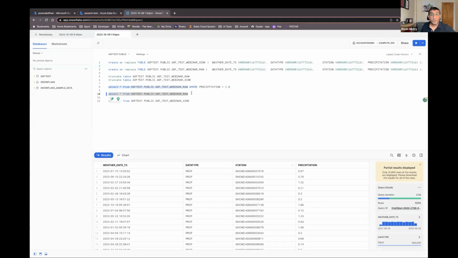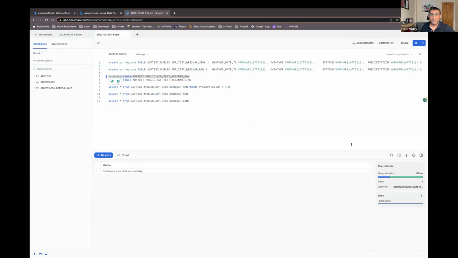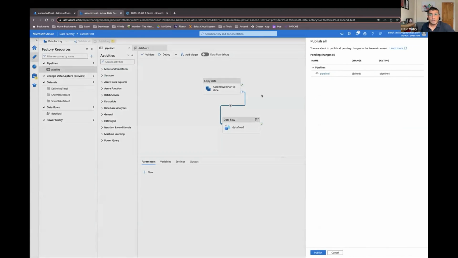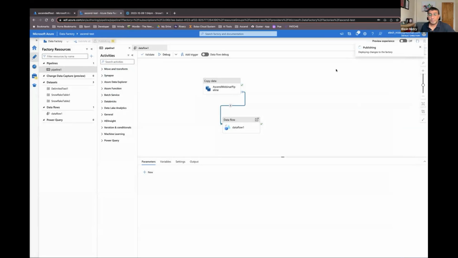I'm actually just going to remove this. I'm actually just going to truncate the raw table such that I can remove that first bit of ingested data, and then you can see the process. So essentially what I've got is an S3 ingestion to Snowflake and then a post-load transformation using Snowflake as well. So now I'm going to do publish all, publish that pipeline, publish that change that I just made, and then I'm going to trigger the pipeline.